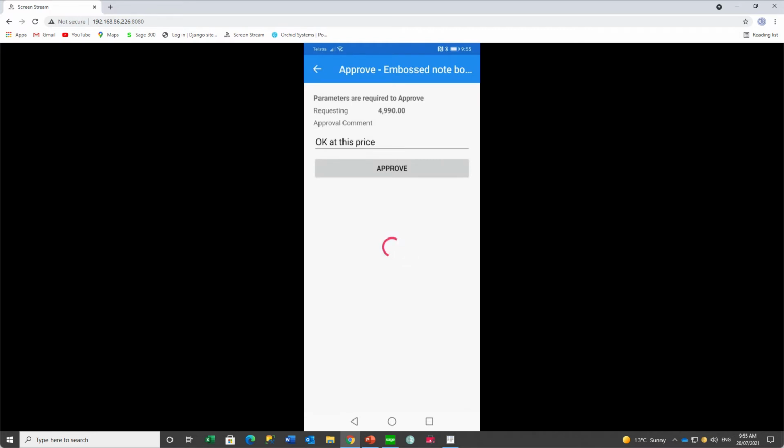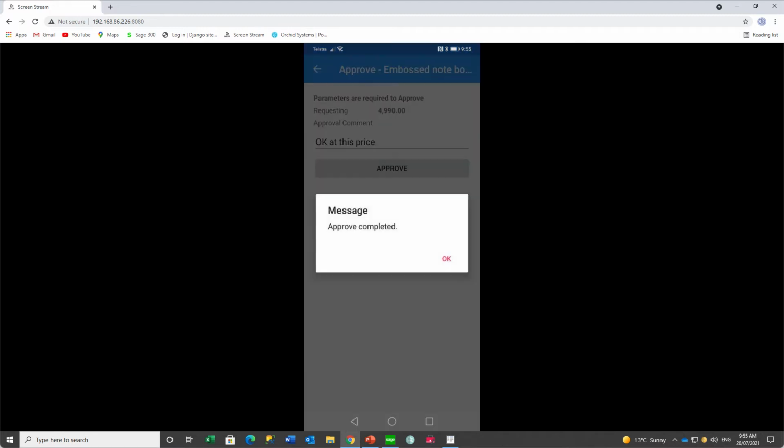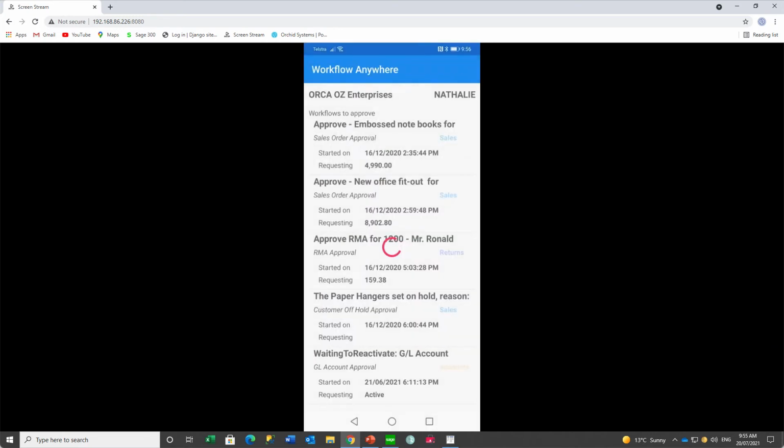And once approved, this order is taken off hold, and the person who submitted the order would receive an email alerting them that the order has been taken off hold. And you can see that sales order dropped off the active console.